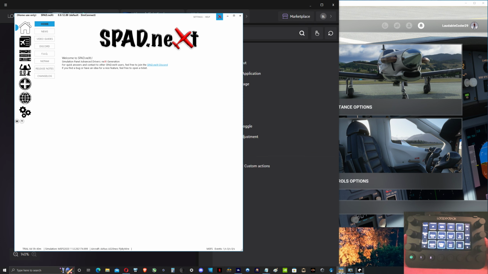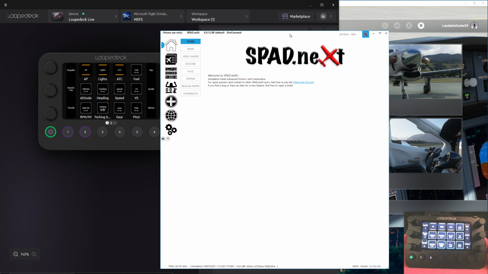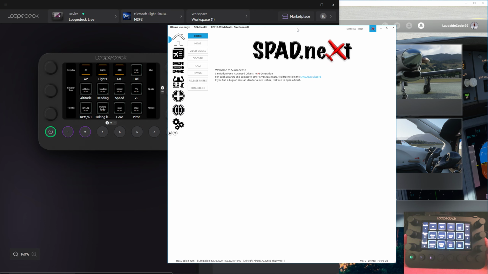Now coming to SpadNext. I was not familiar with this software. I just heard about it in Simhanger's video. While experimenting with this, I found it to be a remarkable piece of software which can connect your custom hardware to the flight simulator. This is actually paid software. You get a 14-day free trial to check if SpadNext works for you. If it works for you, you need to purchase it. But for the things that it provides, I think the price is well worth it.